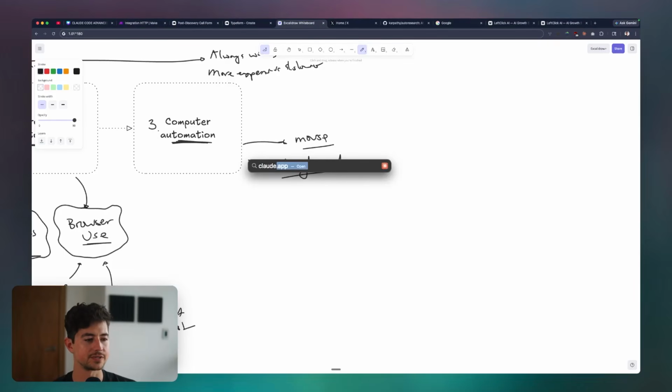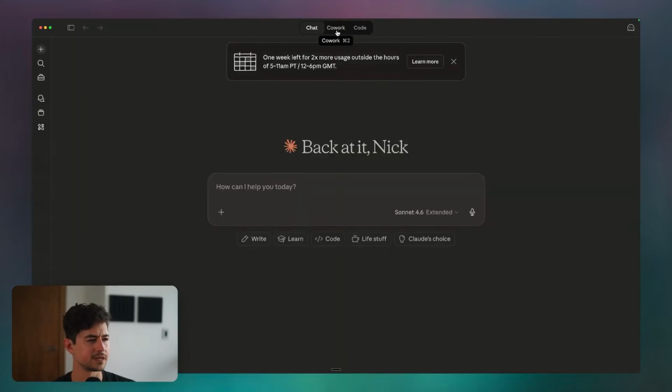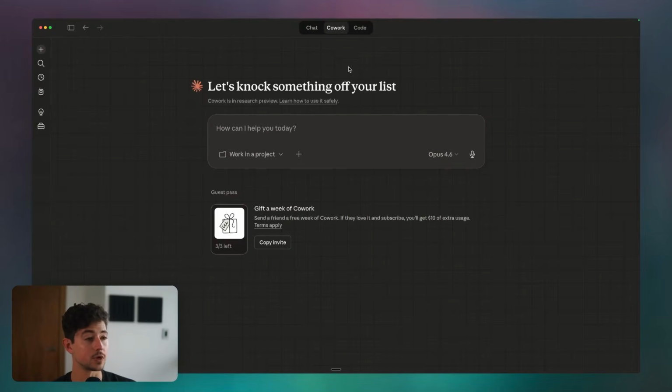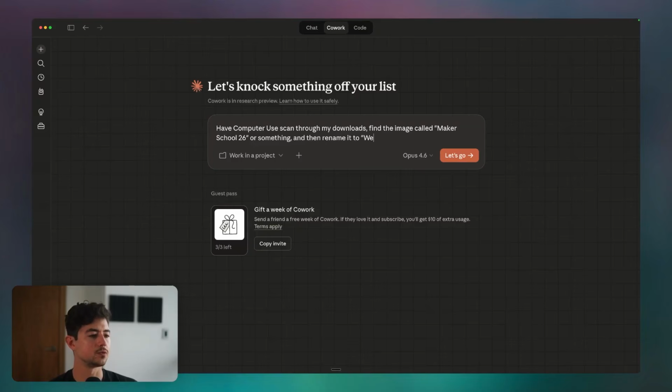Now, the way you do this right now is you've got to use the Claude desktop app. So I'm going to head over to Claude and open that up. I think it's currently available in both Cowork and Code, but I'll just move over to the Cowork tab. And I'll say, have computer use scan through my downloads, find the image called Maker School 26 or something, and then rename it to Weekly Community Call Picture.